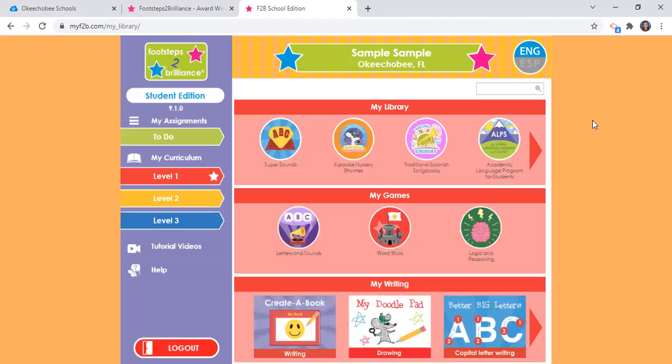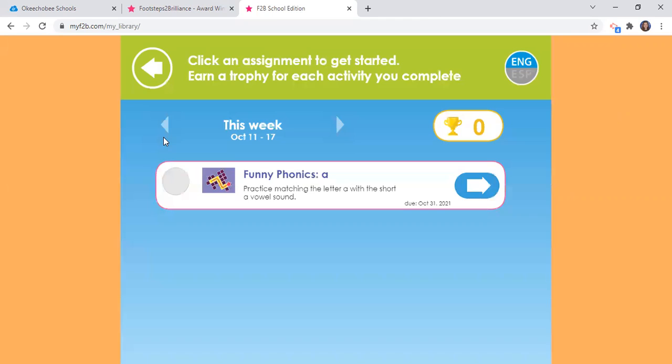Footsteps to Brilliance is a bilingual early literacy program that provides teachers, children, and families with high quality learning resources to increase kindergarten readiness and third grade reading proficiency. So once you're logged on, you have a few different options. You can find the To-Do tab. Under the To-Do tab are specific assignments that your teacher has prescribed for you. In this case, it happens to be a practice with short A.